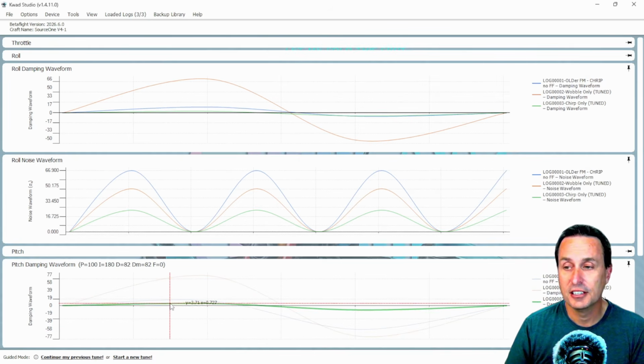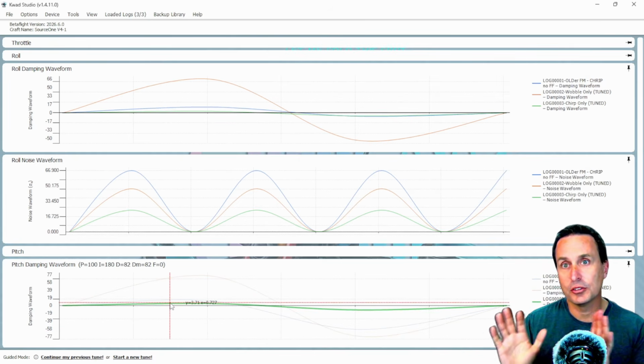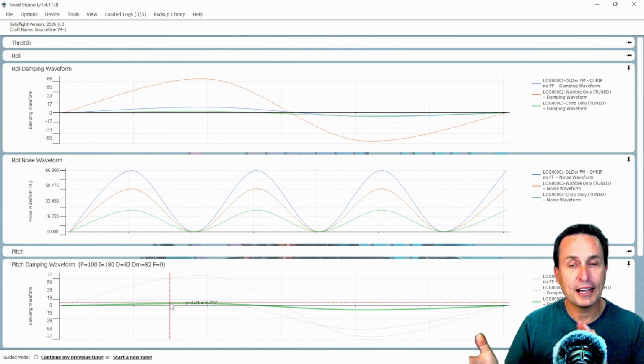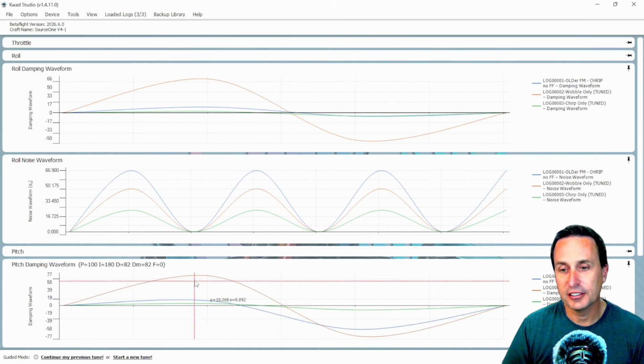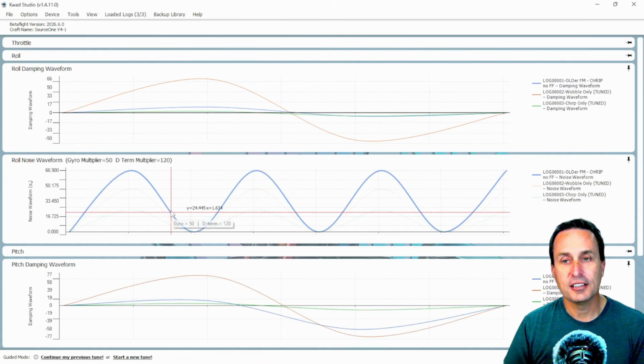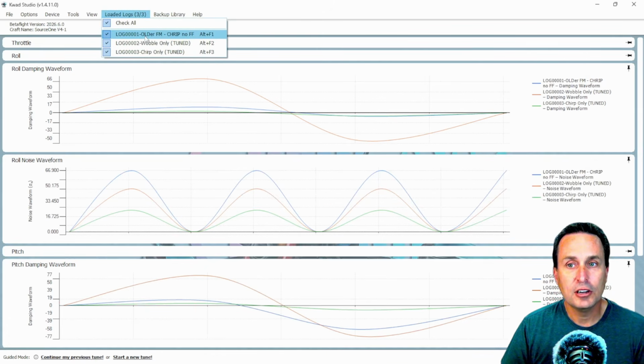So that's kind of nice that it keeps waypoints. If you have to close the software and come back and you're in the middle of this process, it retained that and you can continue on from there. That aside, I loaded up 3 logs here.